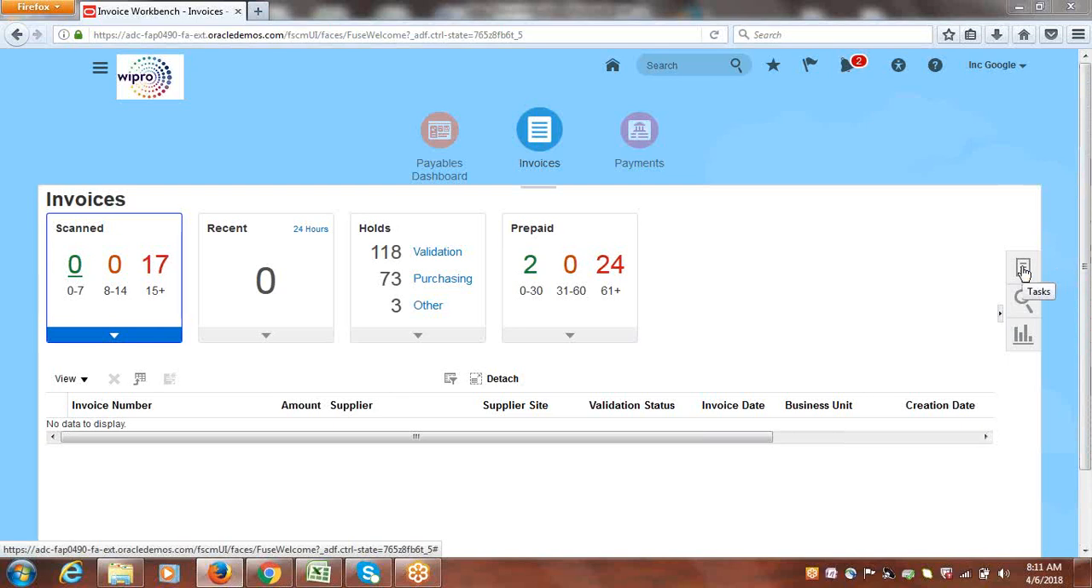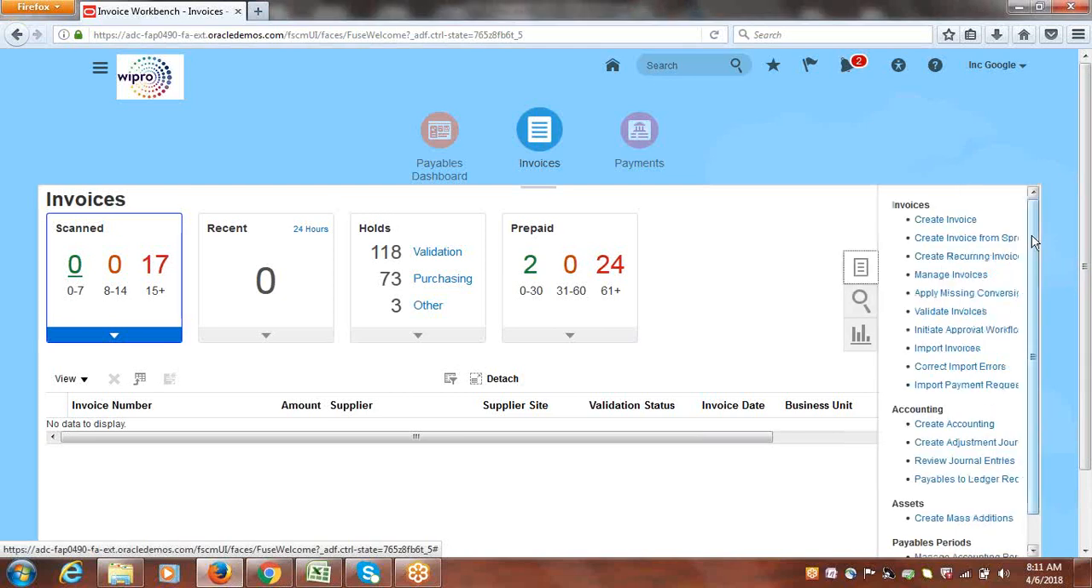To create the invoice, click on task list. This you can call a task list or task panel or task pane. It will open the tasks which this user can have access to. So all these tasks we are able to see here because of the three roles which we assigned. From which role, which task access we are getting, we'll see later. Okay, fine. To create the invoice, click on create invoice task.